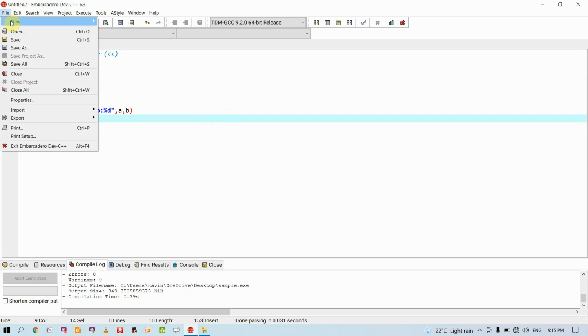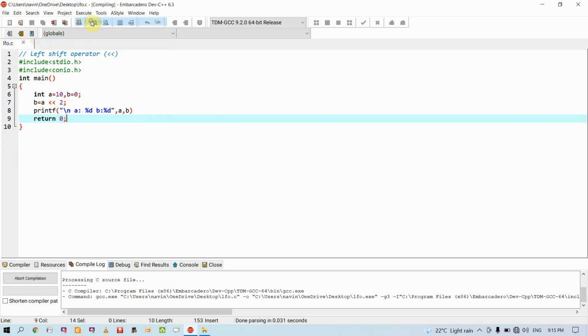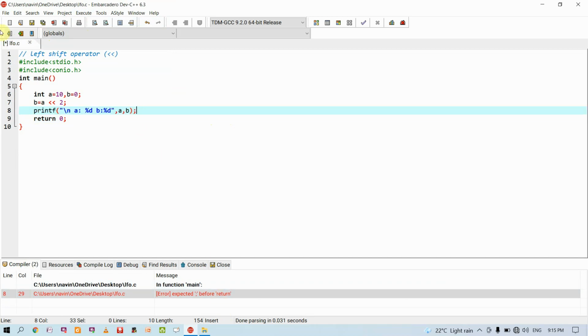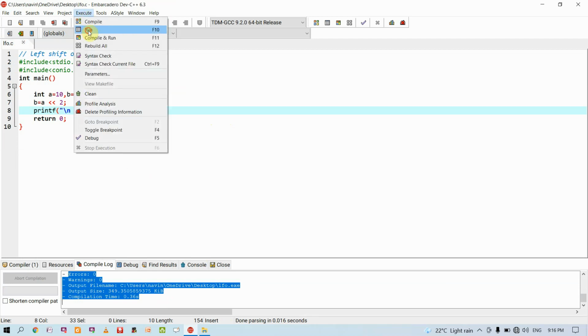I'll go to the file, save it, go to the execution part, and compile it. There is something like we have to include the semicolon here. I have forgotten, so I'll save it again and execute it. There is no warning and no error, and the compilation time is 36 seconds. Now I am running the program.